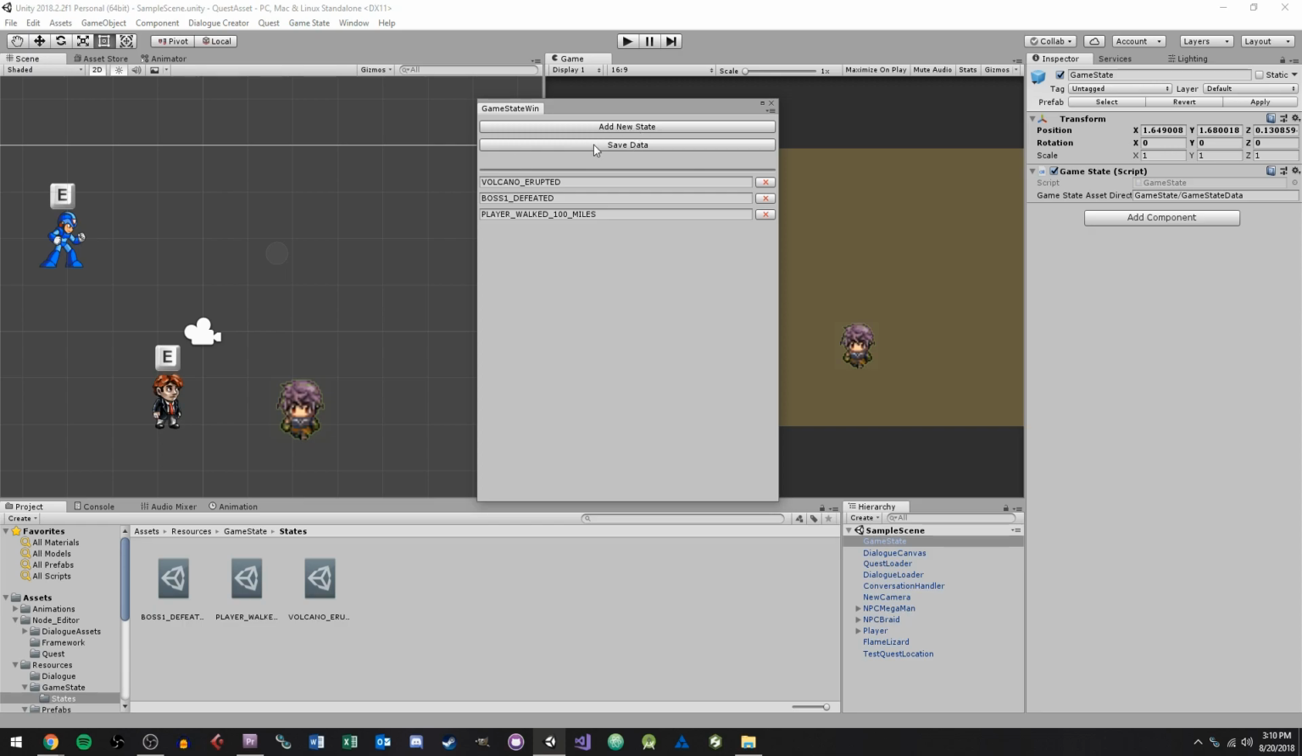So if I wanted to add a new state, we'll see this field pop up, and I would just fill it out. It's just a string, so I could say like boss2_defeated. And this thing auto-saves pretty frequently. I think whenever I create a state or remove a state, it auto-saves. But usually just to be safe, you want to click Save Data.